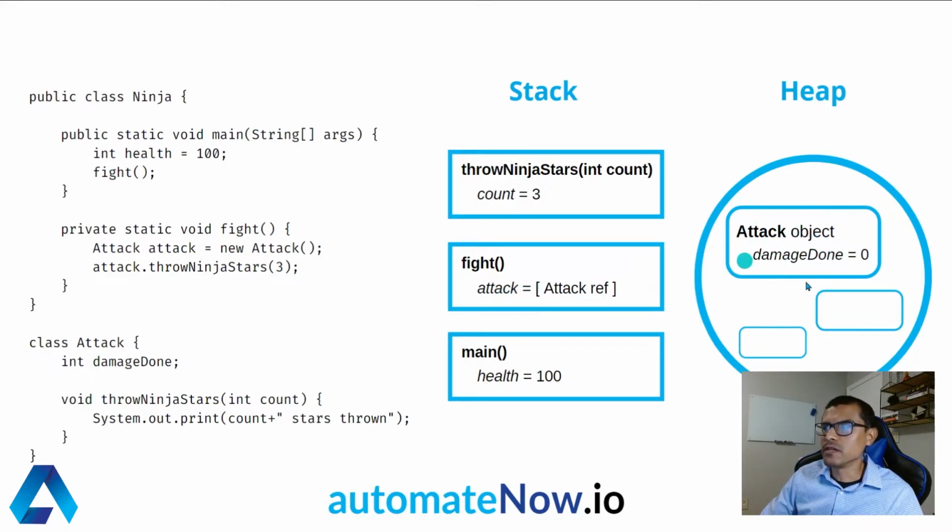And here we see that object being created in the heap. We see attack, which is the type of the object, and then we see damage done is equal to 0. This damage done variable is an instance variable. If we look down here, this is the other class. Notice that this variable over here, damage done, is declared at the class level. It belongs to the class. That's why it's called an instance variable. And instance variables are stored in the heap. That's why we see it here in the heap space.